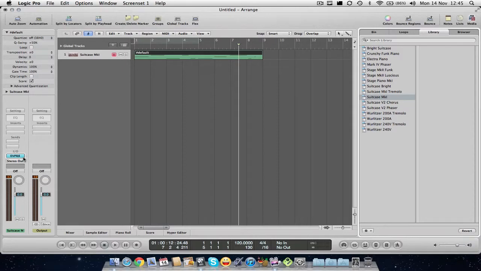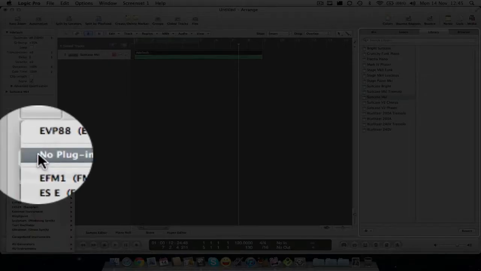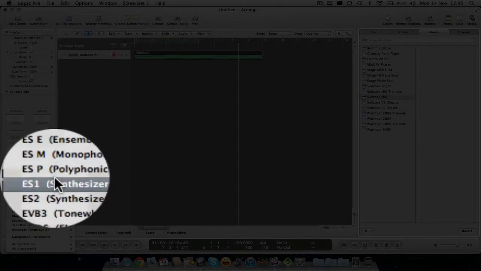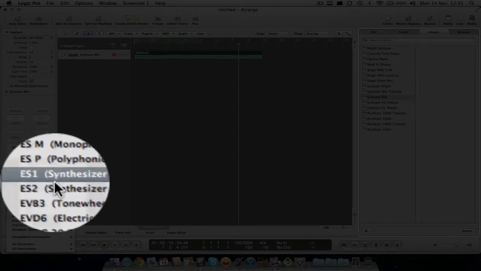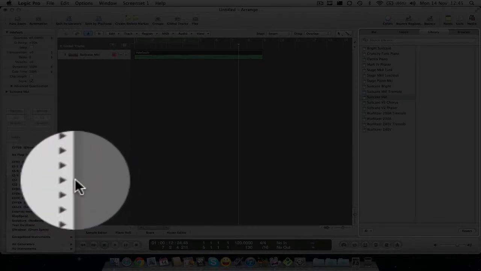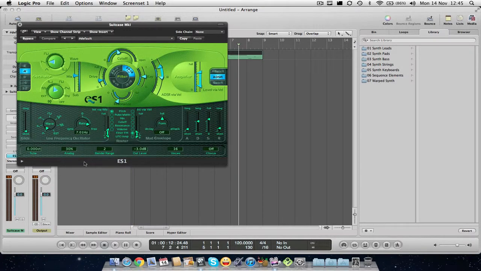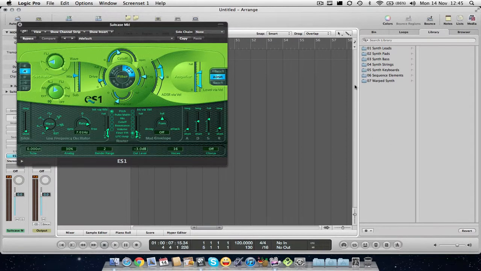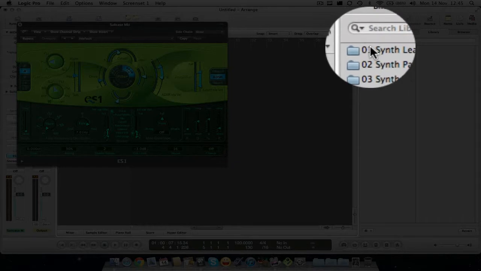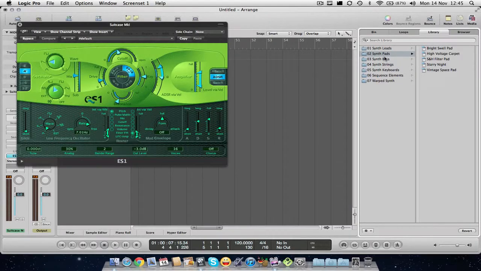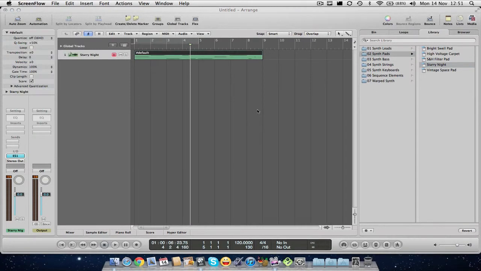Go back over here to our channel strip and go to our instrument selector, as I did before, and I'm going to change it to an ES1, which is a synthesizer. And you'll hear the same notes play back. But it's completely different. And you'll see that the library on the right has changed once more. So now we have different folders, several different folders, and we can scroll through them and get the exact synth sound that we like.